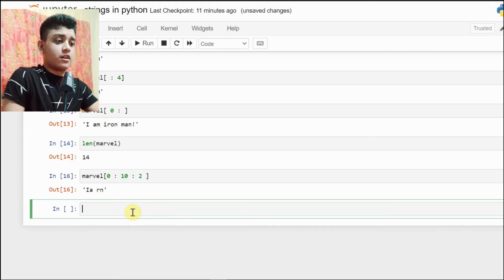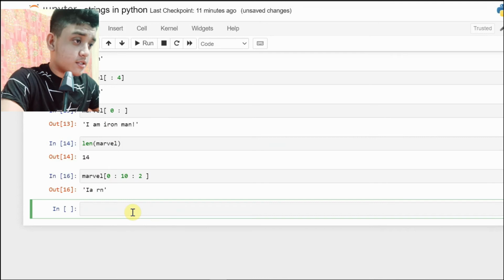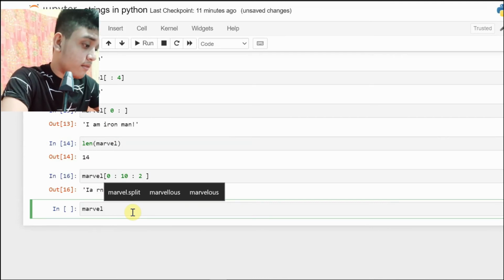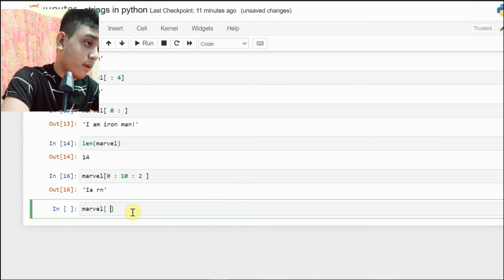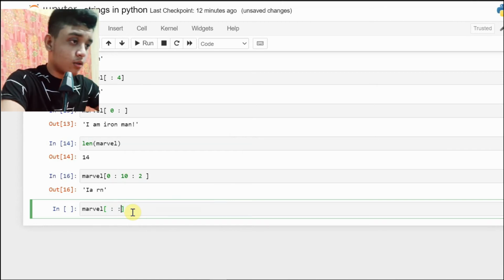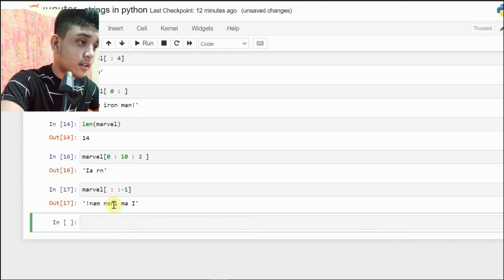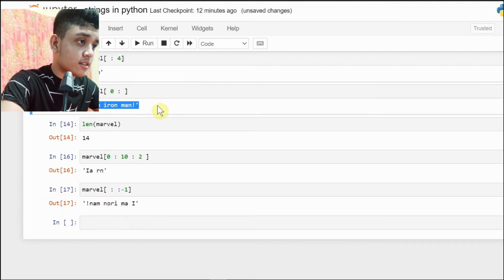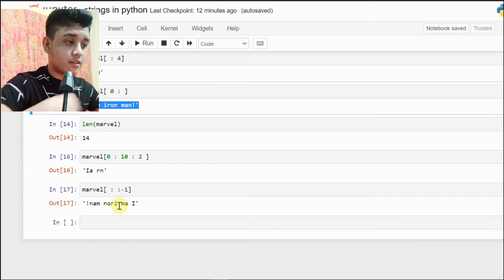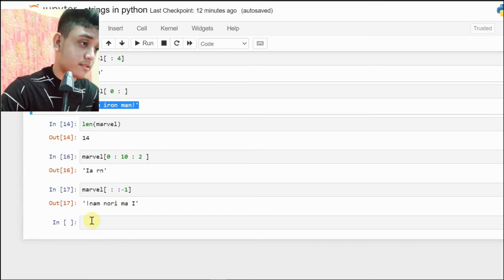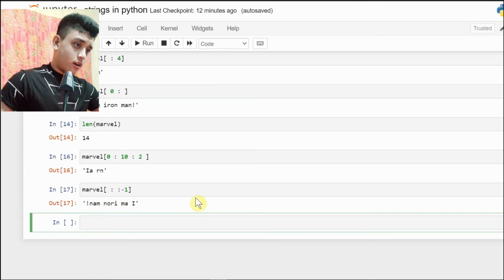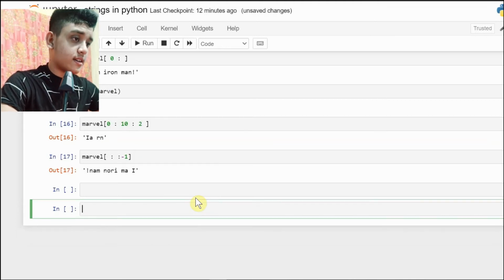And another thing, how do you reverse a string? How you reverse the string is so easy. So Marvel, and I'm gonna put blank colon blank, that means the whole string, and you put -1 here. Then out, so you see the reverse of that string, whatever is written there. So that's how you slice and dice a string.